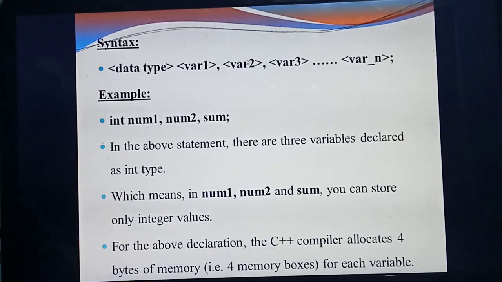So variable 1. What's the first variable? Num1. Next one is variable 2. What's the second variable? num2. What's the third variable? Sum. Understood? So 3 variables you are using. The 3 variables are separated using which symbol? Comma symbol. At last you should give a semicolon. First you should mention the data type, then the variables separated by comma symbol.